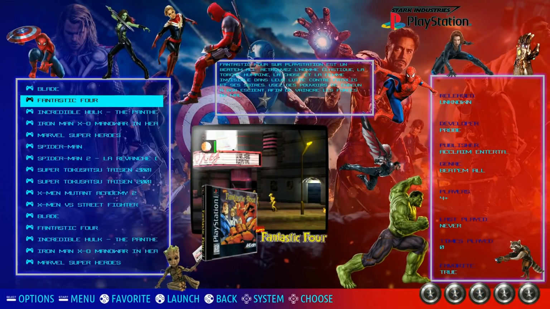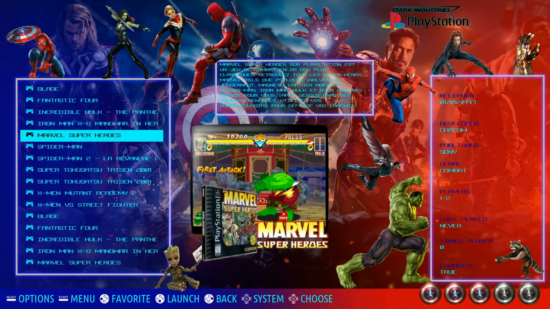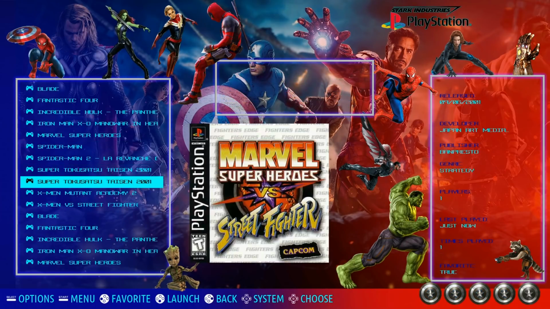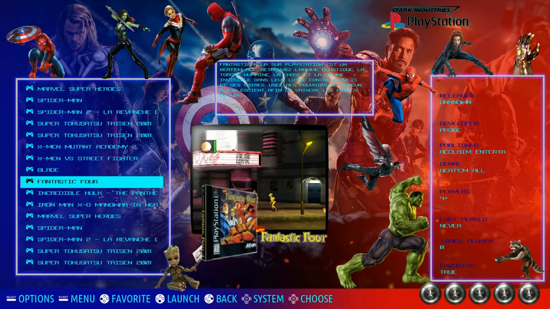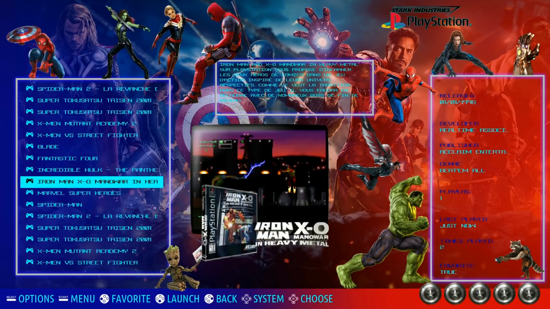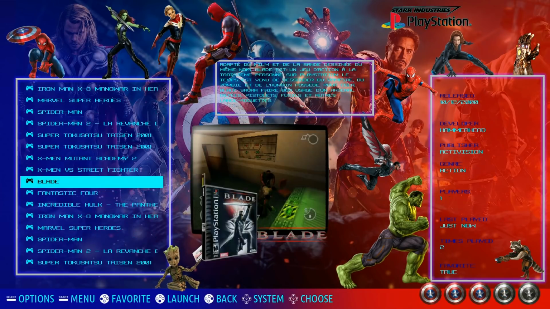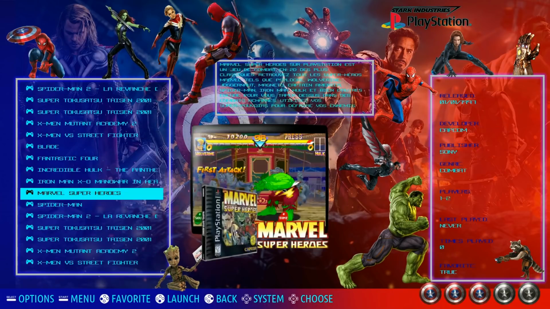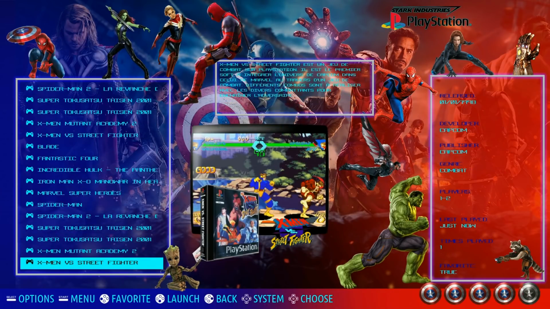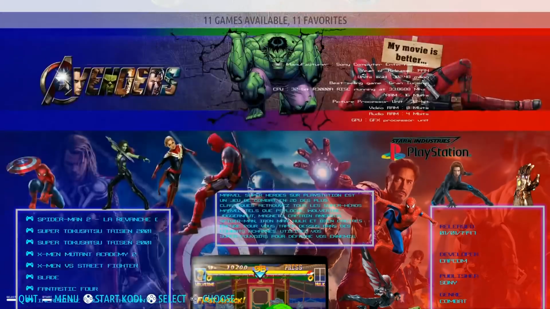PlayStation, 11 games. What do we got? We got Blade, Fantastic Four, Incredible Hulk, Iron Man. Very fitting, right? So it looks like you got a lot of Marvel and X-Men type games on here. Blade, Incredible Hulk, Spider-Man. I don't think Blade was in that movie. I haven't seen the movie yet, but I don't think he's in the movie. But you got all your other Marvel games.